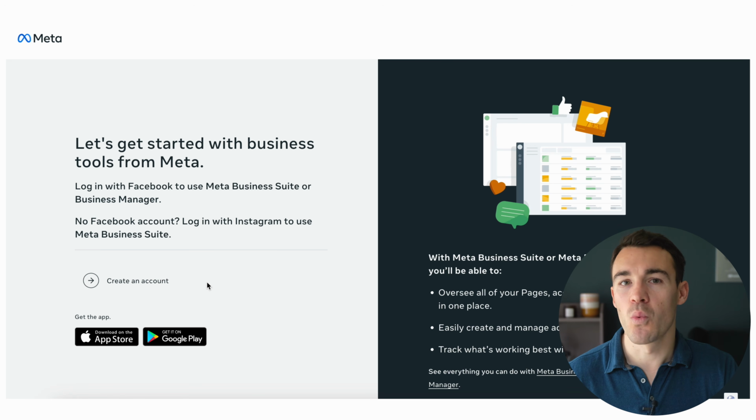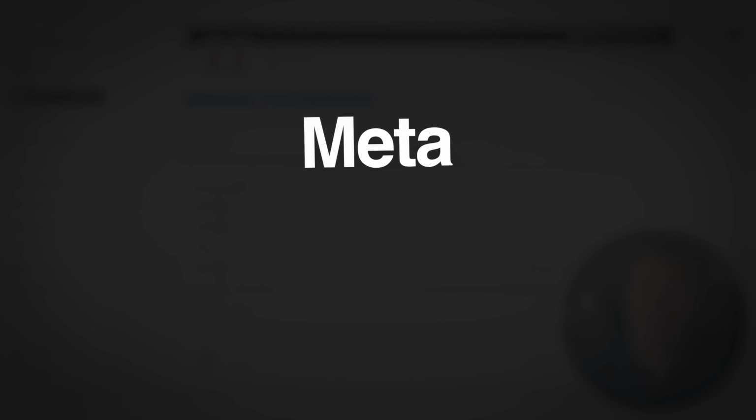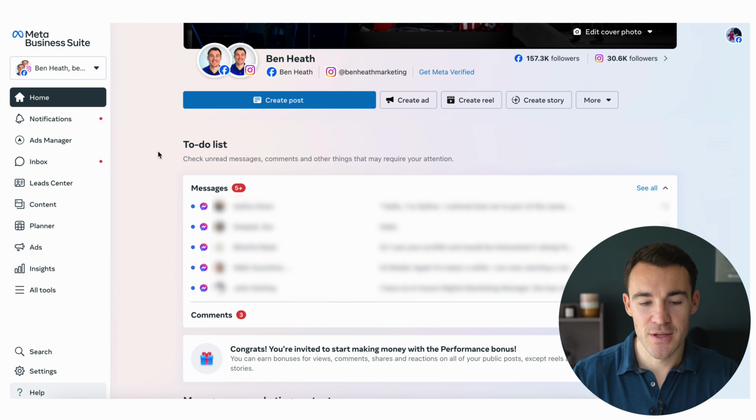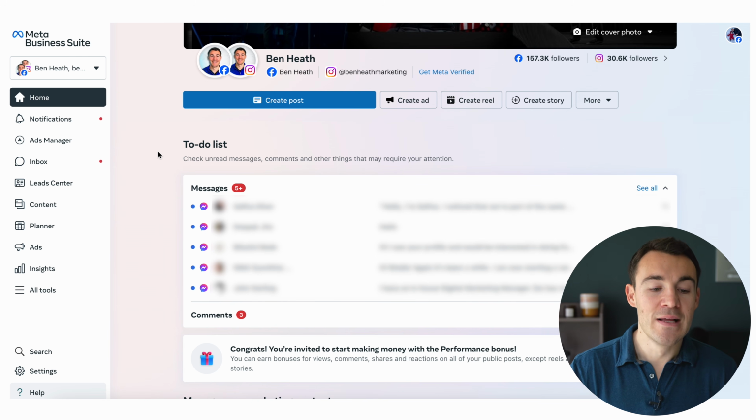Just takes a few seconds, 1 or 2 minutes at the most, and then you will be taken to your Meta Business Suite, which looks something like this. Now yours is going to look a little bit different because it's dependent on your Facebook page and Instagram profile and things like that, but don't worry about that. And within Meta Business Suite, there's all sorts of really interesting things that you can do.